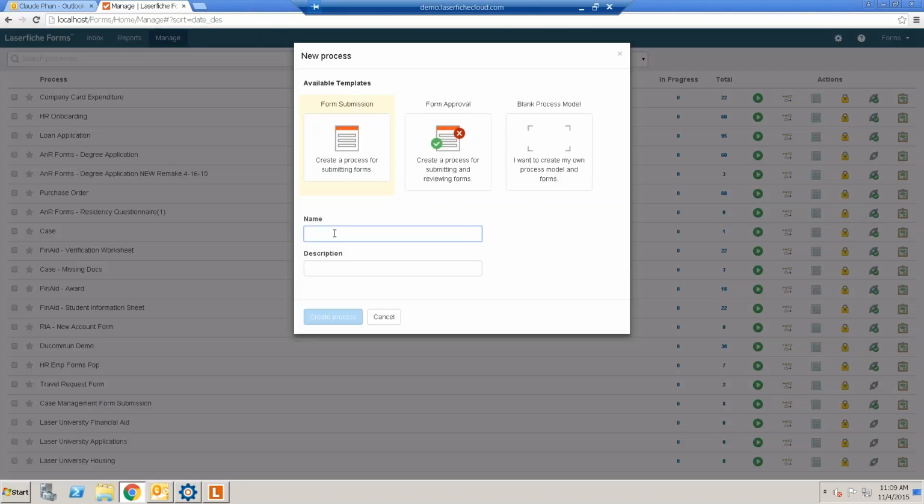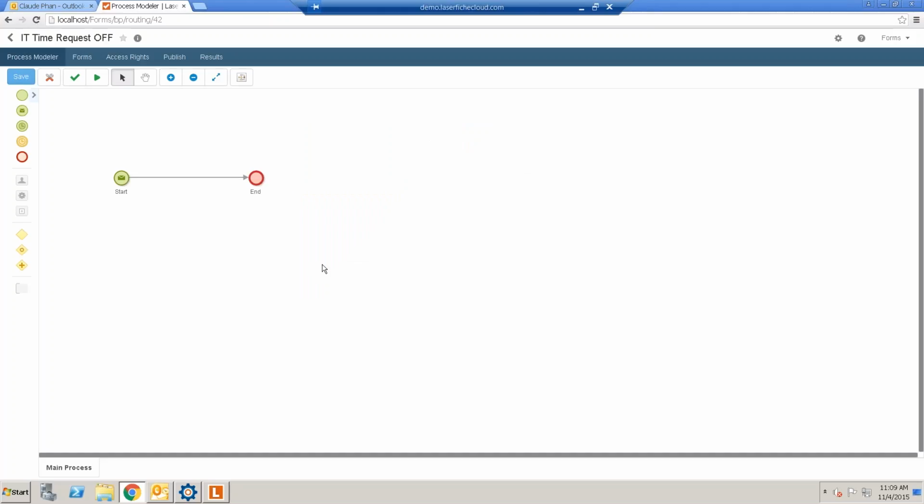We're going to call it IT time request off. And we're going to make this a form submission. So it's very easy to just start a form. You'll get a blank slate, and then you'll be able to just start dragging fields in, as you'll see. So this is our process model. This is where the logic of what happens to the form takes place.